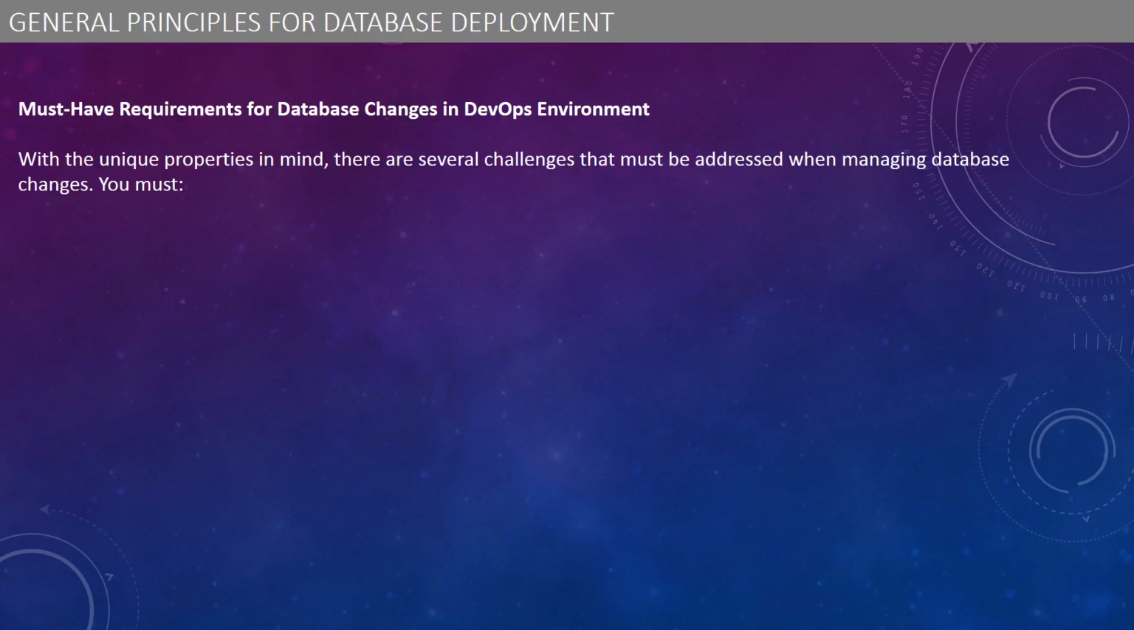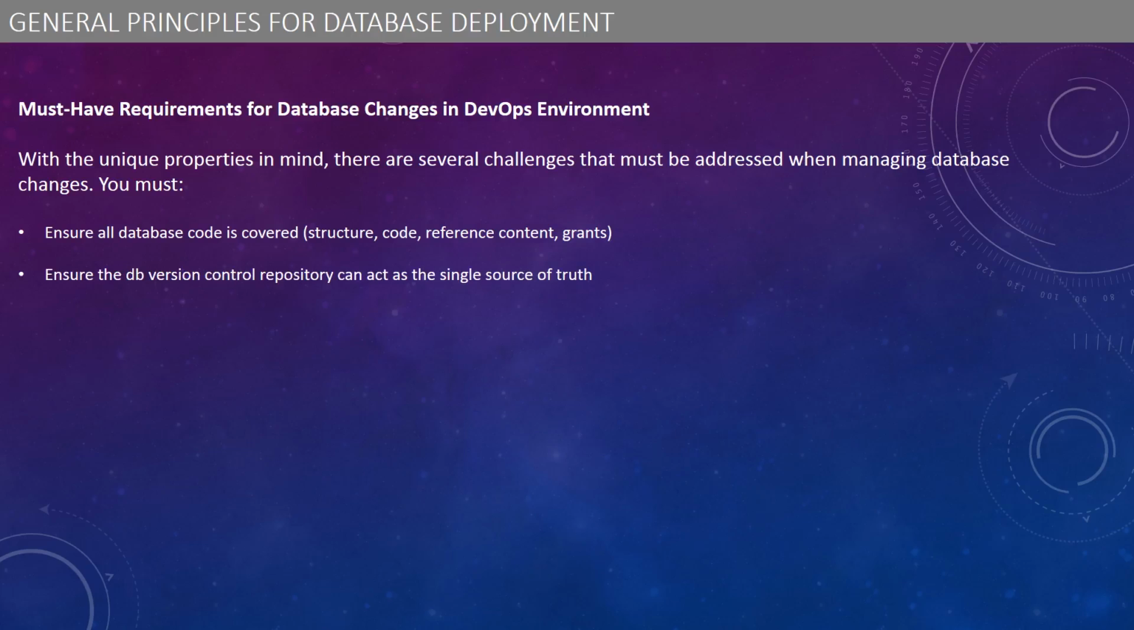So the general principles for database deployments, the must-have requirements for database changes in DevOps environments, are: ensure all database code is covered, that is structural code, reference content, grants and everything. Ensure the DB version control repository acts as a single source of truth rather than the database itself. Your version control is the source of truth, with a base version of your schema scripts, and the next version, and the next version. Ensure the deployment script is aware of environment state when the script is executing. That means if someone is deploying, there should be a lock mechanism or something to manage all this.